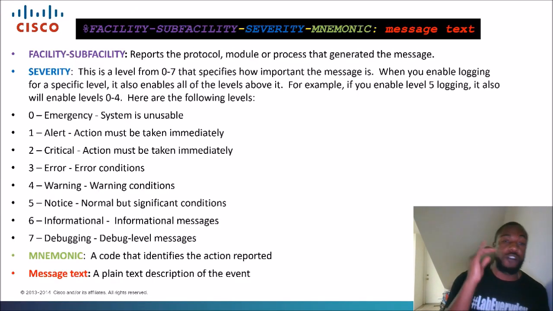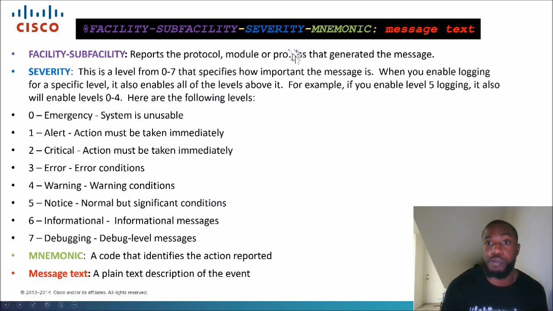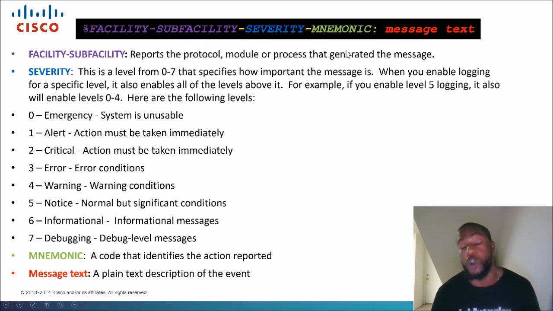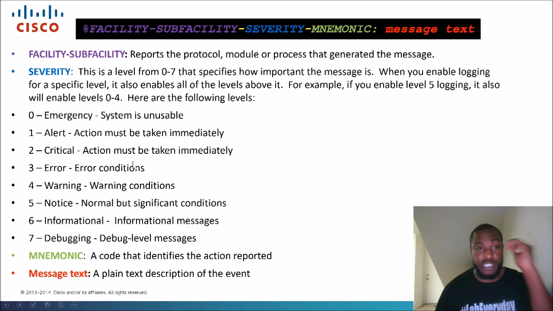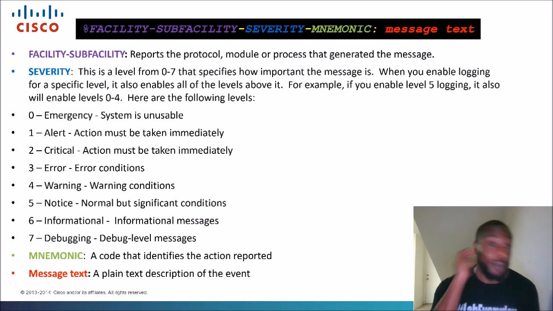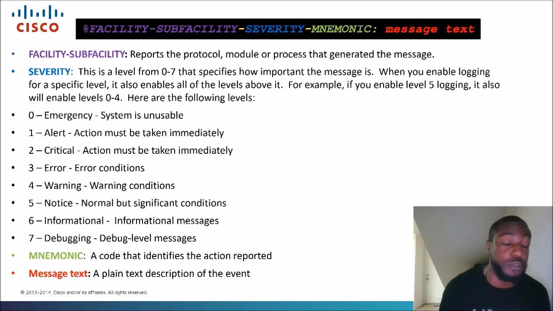So here is more of a breakdown of the syslog message. Facility, sub-facility reports the protocol, module, or process that generated a message. Let's say if it's OSPF or something like that, you'll see OSPF right here, like link down or something like that, right? You'll see the facility and then the sub-facility. Severity, we have 8 levels, right? They're categorized from 0 through 7. Without breaking all of this down, you can pause and freeze frame if you want to, but if you see a level 0 on your screen, sound the alarms because something just happened, right?